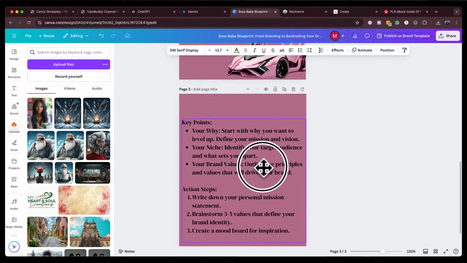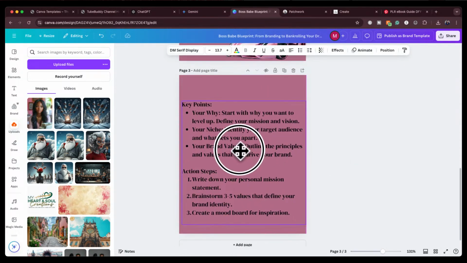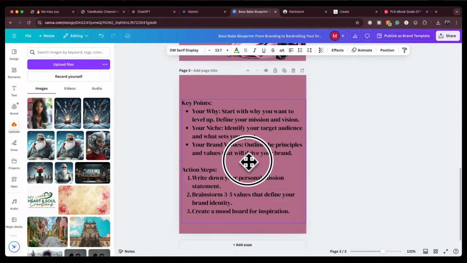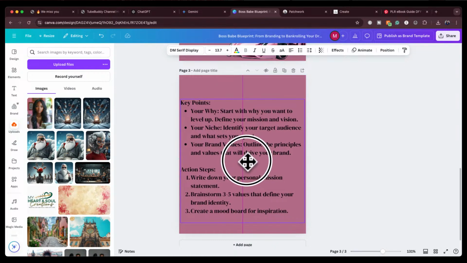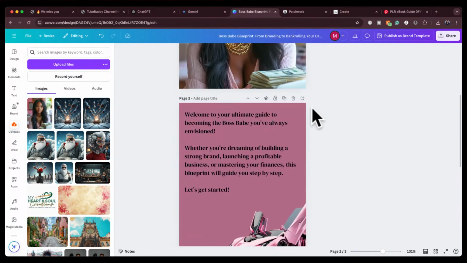And let me bring this down a bit. Because remember, this is just chapter 1. And this is as far as we're going to get in terms of chapters. So key points, your why. And for chapter 1, I'm going to look for another font.